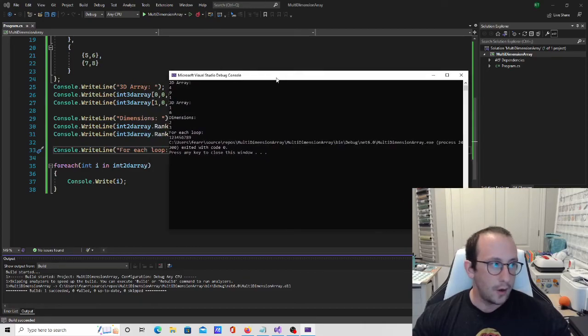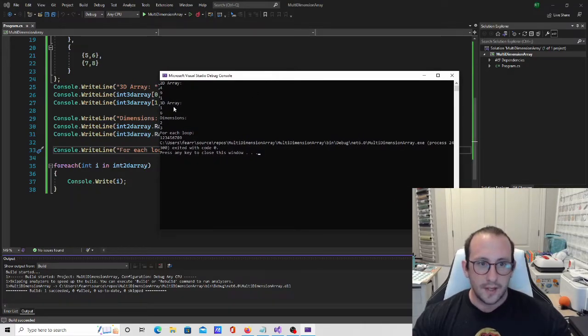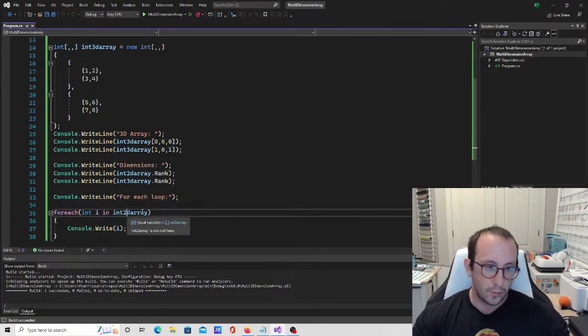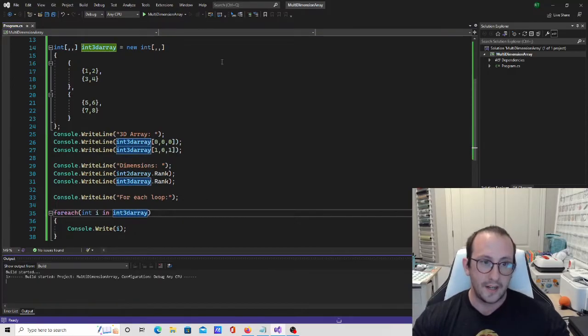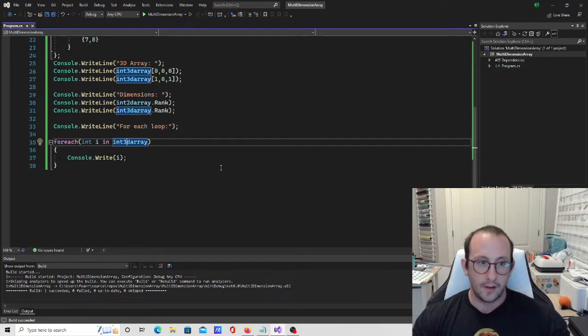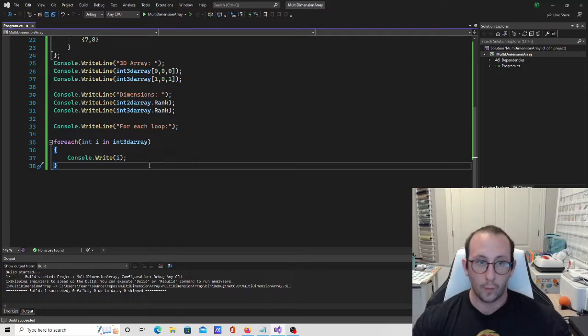So here we have our code. As we can see with the foreach loop, we do get all of our items in our two-dimensional array. And if I swap this out to the int3D, we will see that we get all of our items in our three-dimensional array. So the foreach loop is very, very easy. You write it the same way for one-dimensional, two-dimensional, and three-dimensional arrays. It never changes.